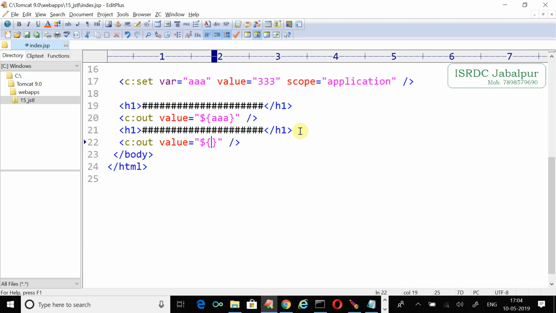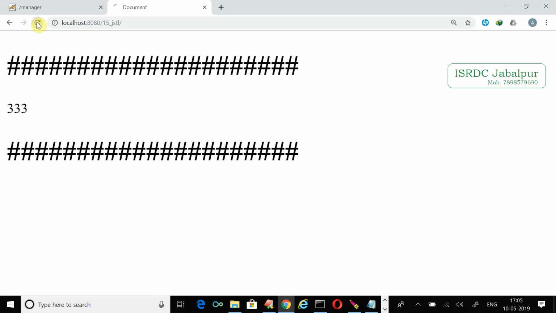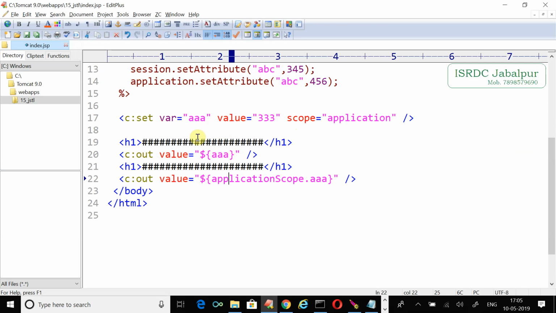Because the attribute is saved in application scope, you can use the EL implicit object applicationScope.AAA. Now once again we are going to access the same value. There is no issue. So we learned to create an attribute in available scopes.